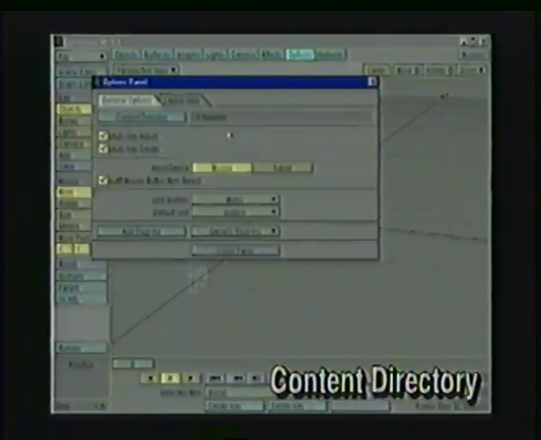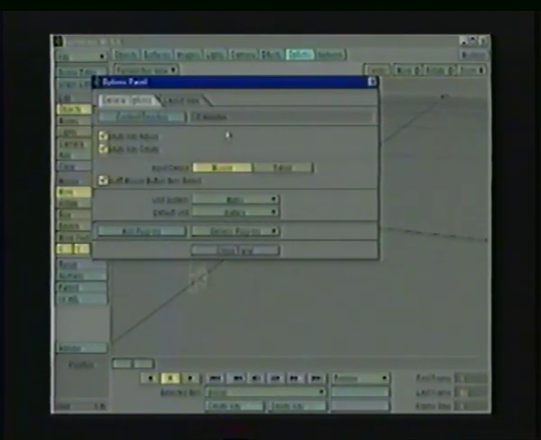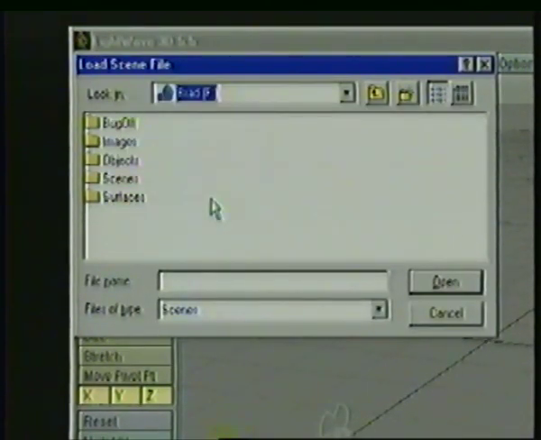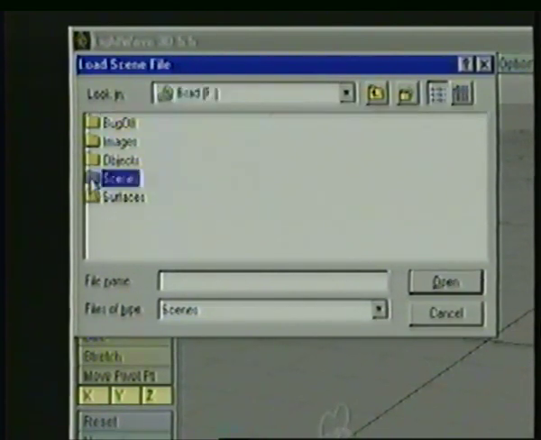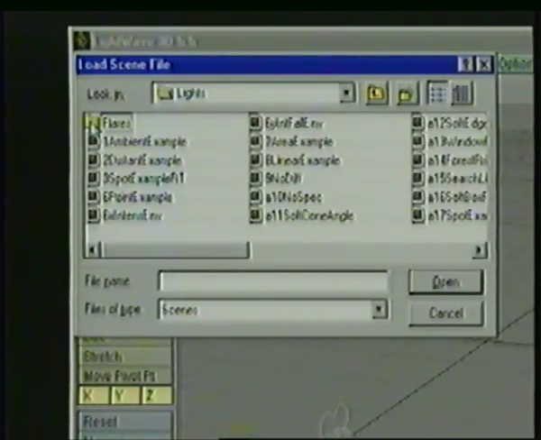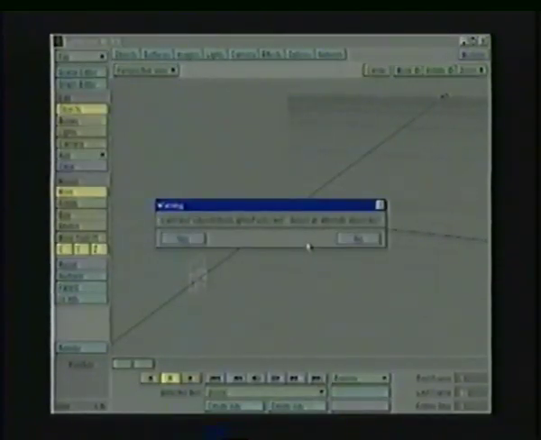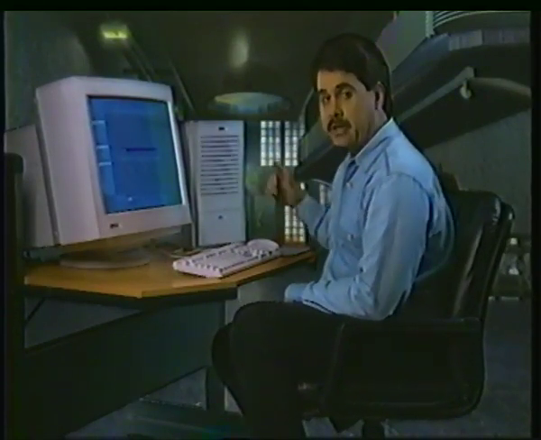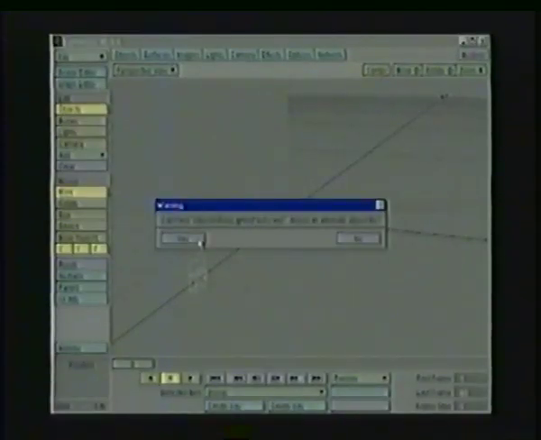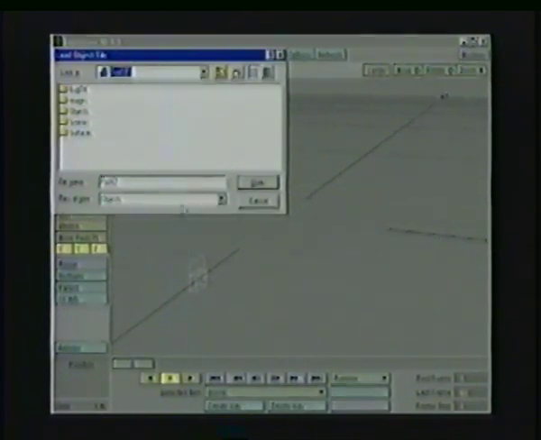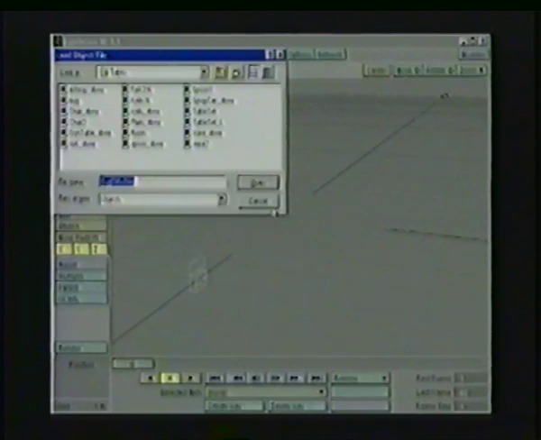But let's say I get a CD-ROM that's got some content on it, and I want to load from that. Well, if it's set to my content directory on my hard drive, and then I go and I look at the CD-ROM for my image, I'll load up this example. It will tell me that it can't find it because it's looking in C:\newtek objects directory for those objects, because that's where I told it to look by setting the content directory there. So I could say yes, and then I could go and find the objects on the CD one by one if I wanted to. Or the easier way is to change the content directory.